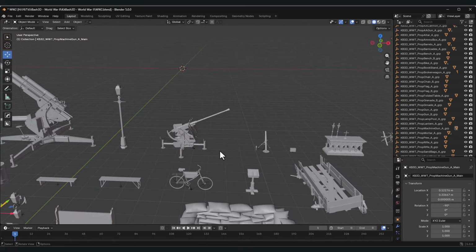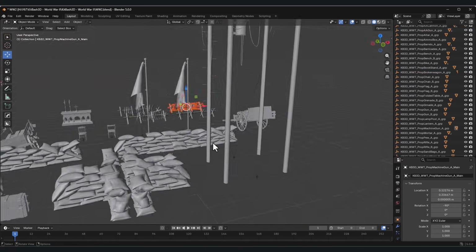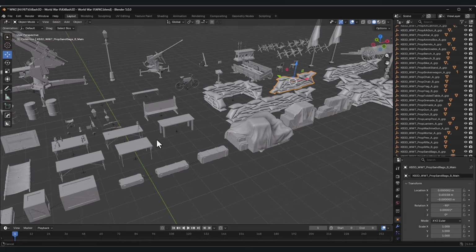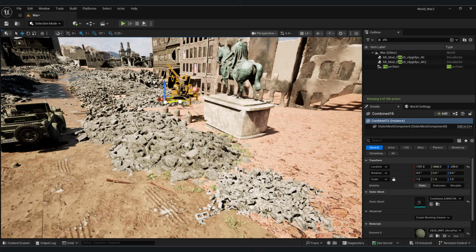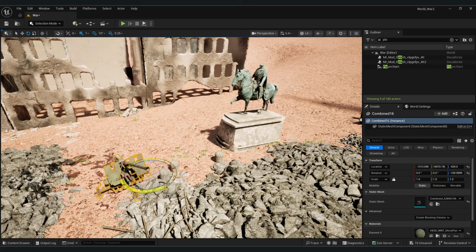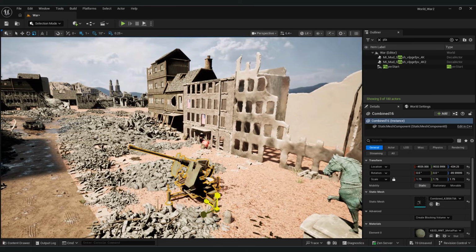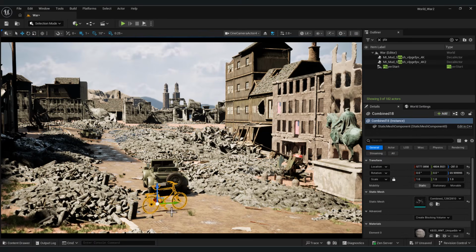The more assets we have, the better and richer the scene becomes. I'm currently working on creating suitable assets for this genre, so you'll be able to use them later as well. I also add an anti-aircraft gun to strengthen the war atmosphere. Additionally, I place a bicycle to show that life once flowed through this area.